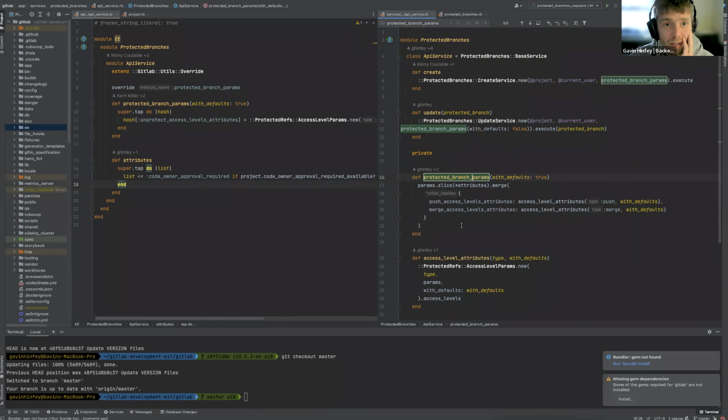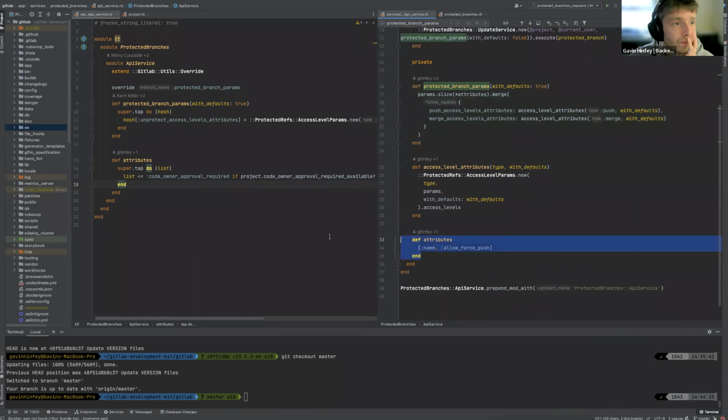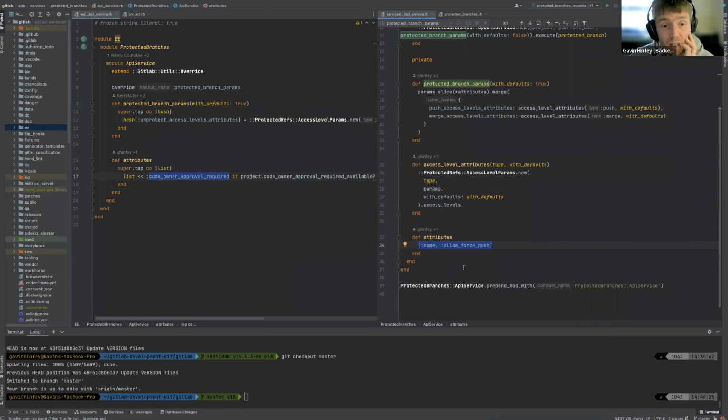So in this API service here, we have our attributes down the bottom. And in the Enterprise Edition API service here on the left, you can see that we override the attributes. And if we have the Enterprise Edition permission, we add our code owner approval required into the attributes. So that effectively is the check to see, does the user have the ability to use Enterprise Edition features? And we can isolate it down to a singular attribute.